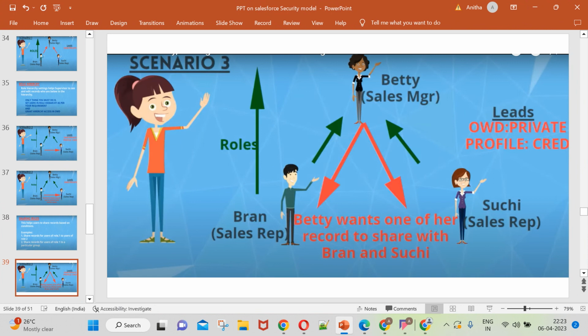Next, coming to scenario 3. What is scenario 3? See, Betty wants one of her records to be shared with Bran and Suchi. Till now we have seen that we are done with setting the hierarchy level of access using the role hierarchy, when availability is set for private. The second scenario, on the same example: if Bran and Suchi are colleagues with the same access, but they want to see the records owned by each other, we achieved this with the sharing rules. Now the third requirement is that Betty wants one of her records to be shared with Bran and Suchi.